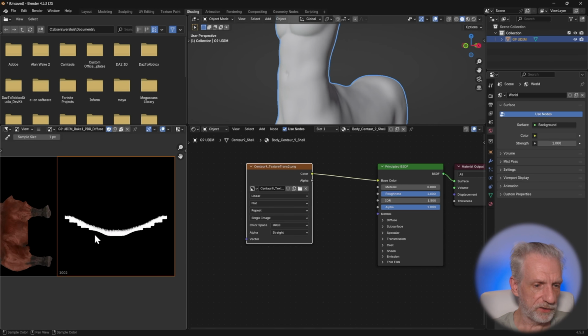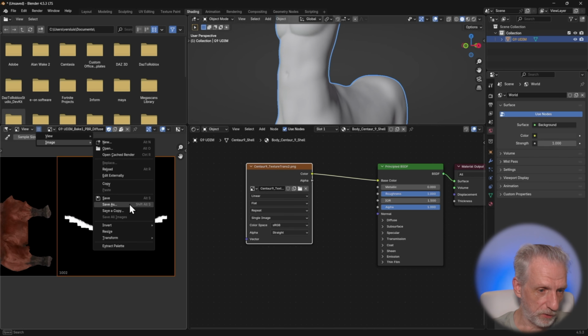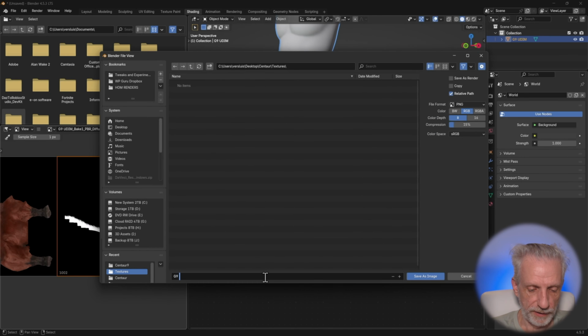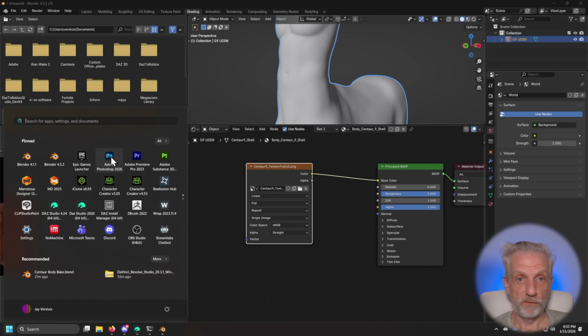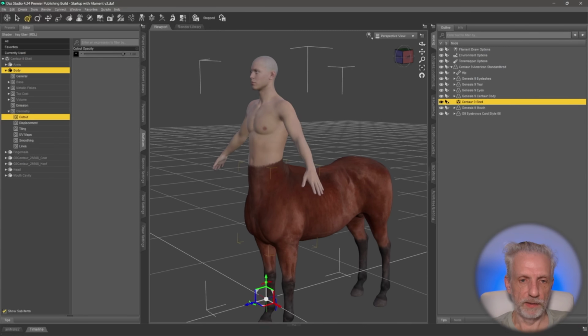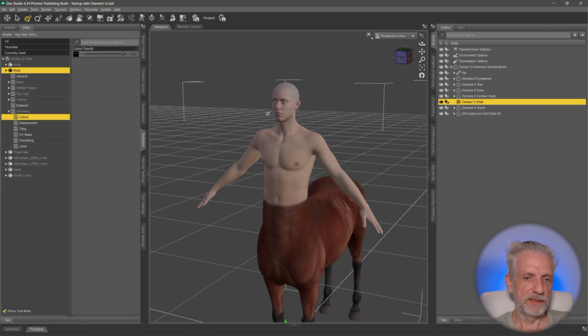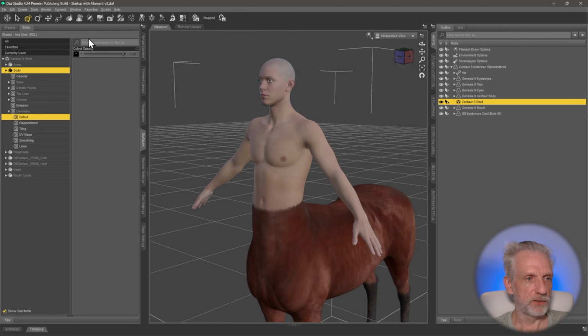So we've got the main texture and we've got the opacity map. It's perfect. Exactly what we wanted. Let's export it out into G9 opacity. Okay, let's go into Photoshop and have a look at this. And let's grab the Genesis 9 texture. So your preferred Genesis 9 texture you want to use.